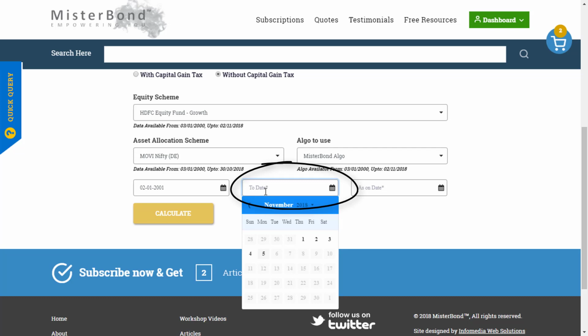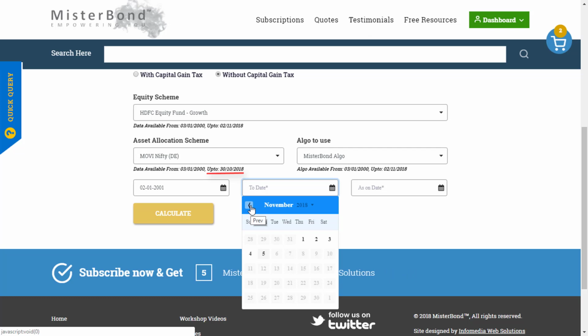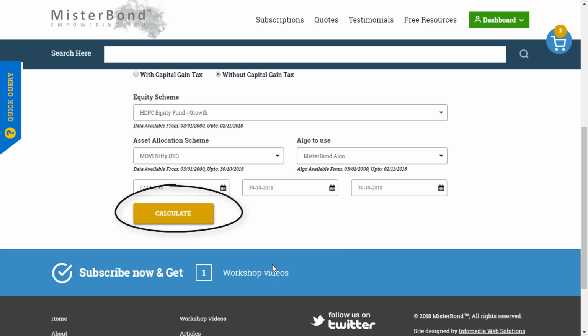As you can see, the ending date for Nifty, the last available NAV, is 30th of October 2018, and that's the reason why for calculation purposes I am selecting the same date. Then press the button Calculate.